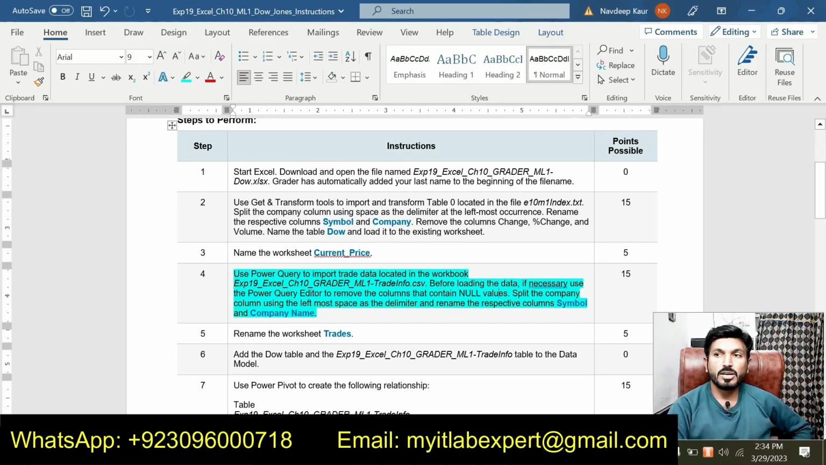Split the company column using the leftmost space as the delimiter and rename the respective columns symbol and company name. So first we are supposed to import Exp19 Excel chapter 10 ML1 trade info CSV. After importing this, we will go to the Power Query editor to edit this table, and we will remove the null values columns. Then we will split the company column using the leftmost space as a delimiter, and we will rename the respective columns symbol and company name.